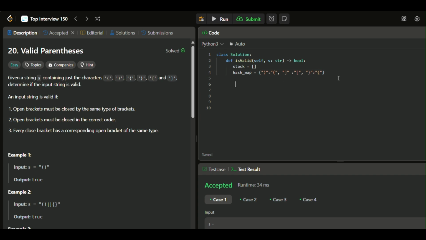Now the next thing we need to do is loop through our string character by character. We're not particularly interested in the indexes here, so we can access the character directly. The first thing we need to check for is if the character we are on at that point in time is in our hash map. If it's in our hash map, it simply tells us that that particular character is a closing parenthesis, and remember, those are the more important parentheses.